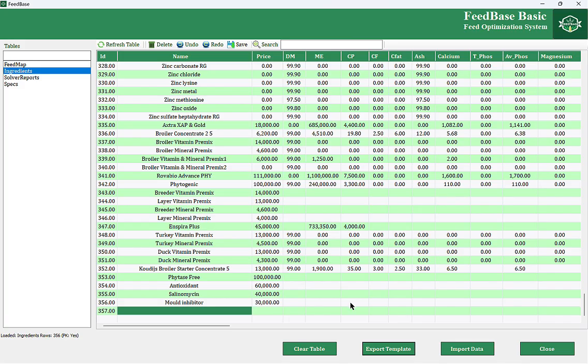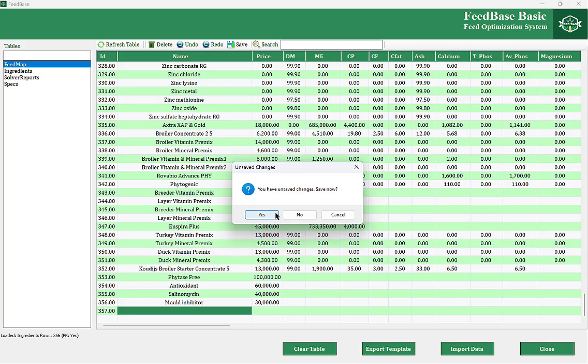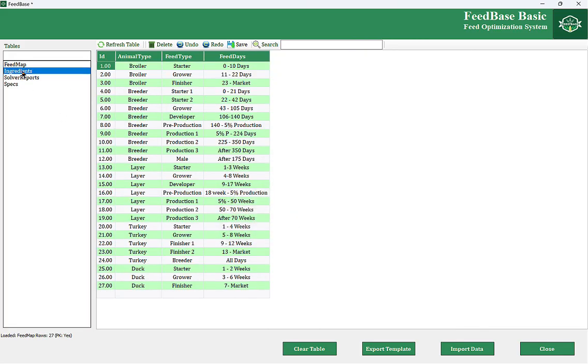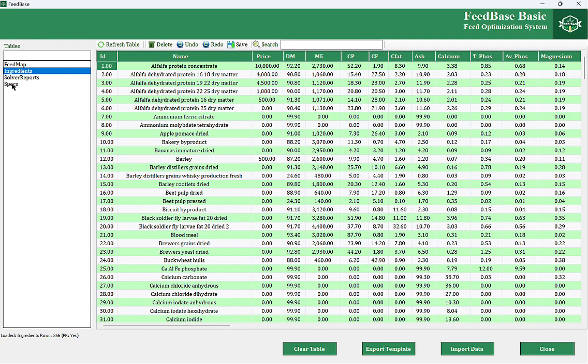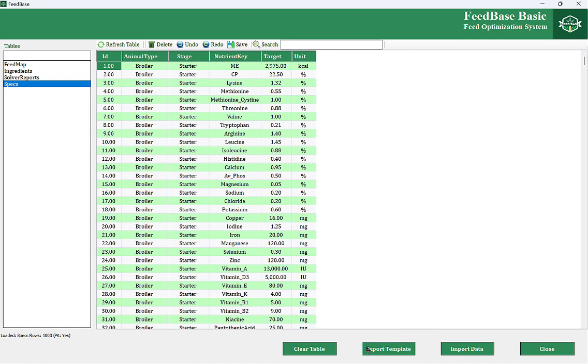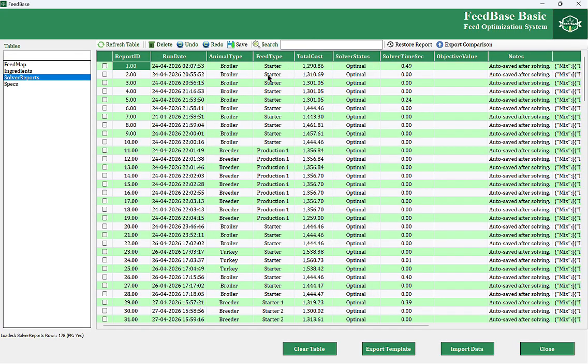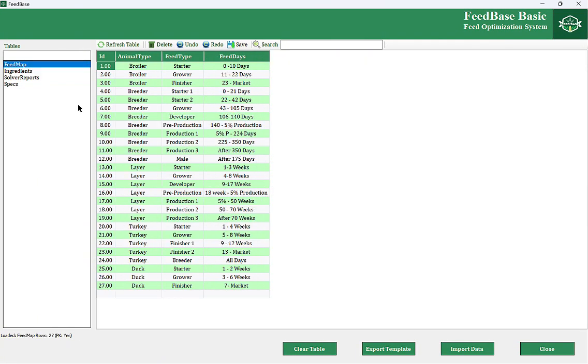One very important recommendation: after installing the program for the first time, users should export all main tables with their original data as backup copies, especially FeedMap, Ingredients, and Specs. It is usually recommended not to include SolverReports in the original backup because it continuously changes during daily usage. Why is this backup important? Because if the user makes many edits or accidentally damages the data, they can simply clear the table, then import the original backup again, without reinstalling the program.